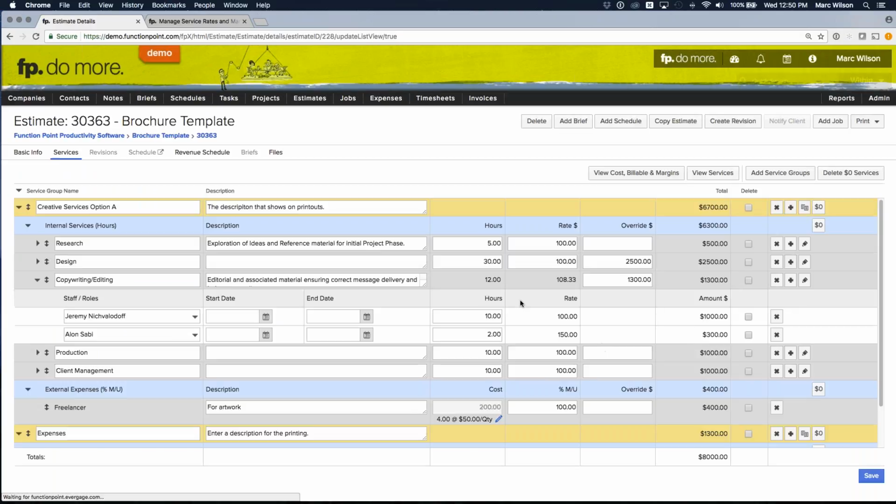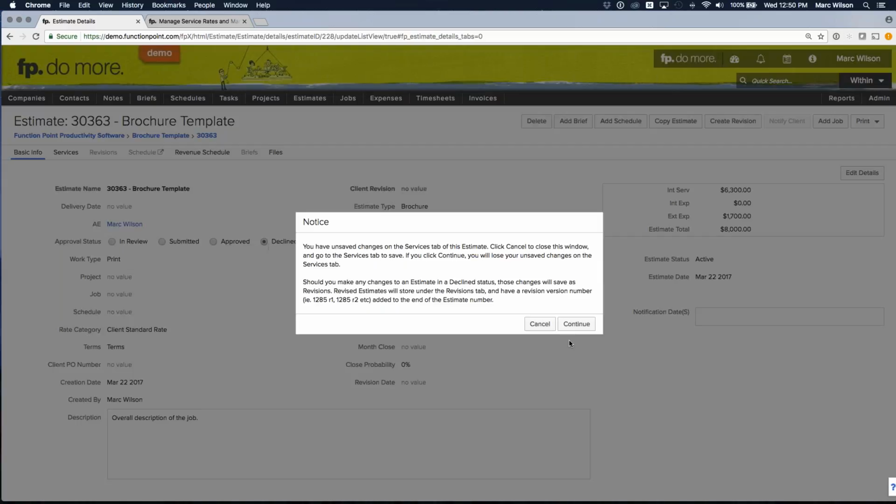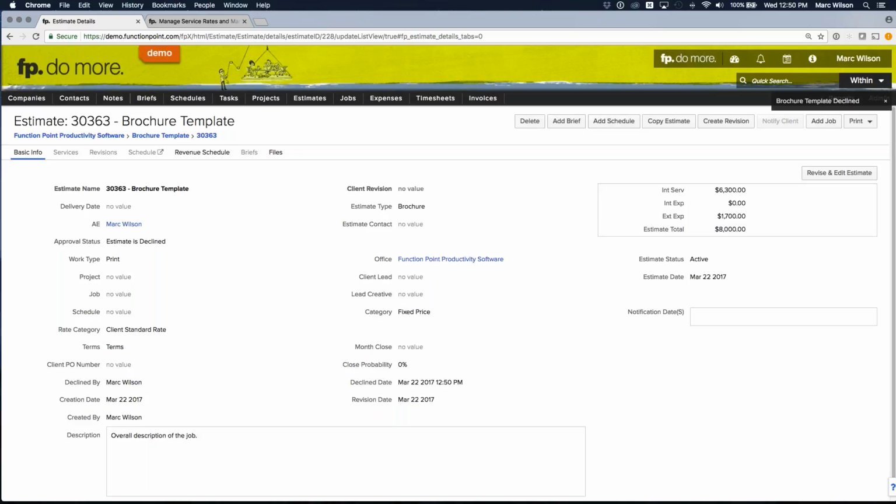I now essentially have an estimate template in the system, but there is one other step that I'd recommend you take, and that is to click on the Basic Info tab and decline the estimate. Doing so will make sure that it never really shows up anywhere. It's never going to show up on reports, pipeline reporting, or forecasts or anything like that. It's essentially like a dead item in the system. It's declined, but it's still available to you.